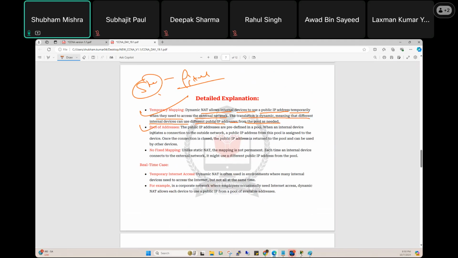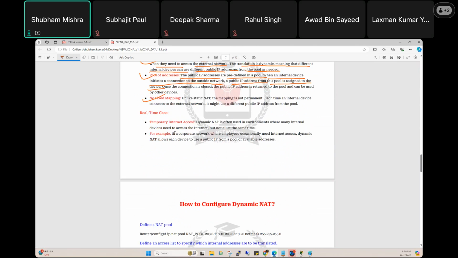Now, the pool of addresses. In dynamic NAT, you will configure the pool of addresses. The public IP addresses are predefined in a pool, right? When an internal device initiates a connection to the outside network, a public IP address from that pool is assigned to the device. That is the process. No fixed mapping, I already told you.